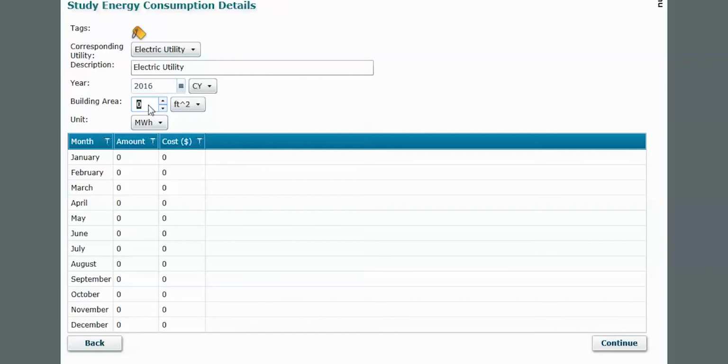It may be that there are multiple utilities serving different parts of the installation. We've seen installations with multiple electric utilities that had different portions of their installation served by different utilities, and similarly multiple natural gas utilities. The area that you put in here should be associated with the building area that is being supplied by that utility. It's not necessarily the same amount of space or building area that your study is focused on. So if there's only a subset of buildings that are supplied by this utility, you want to associate that number.